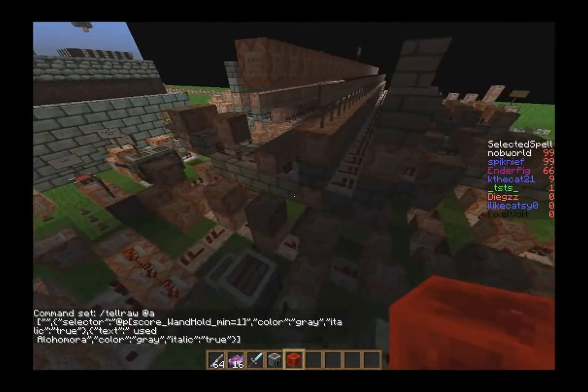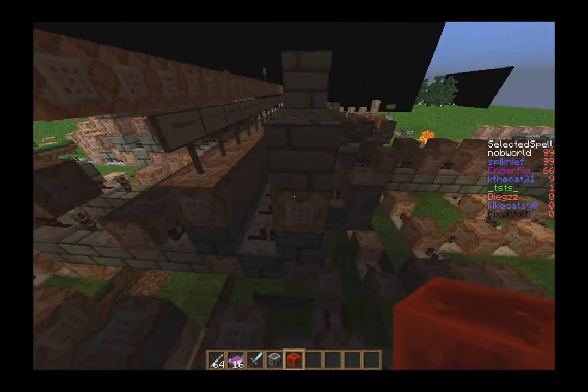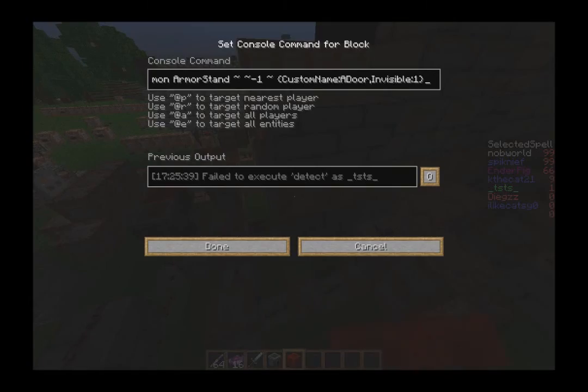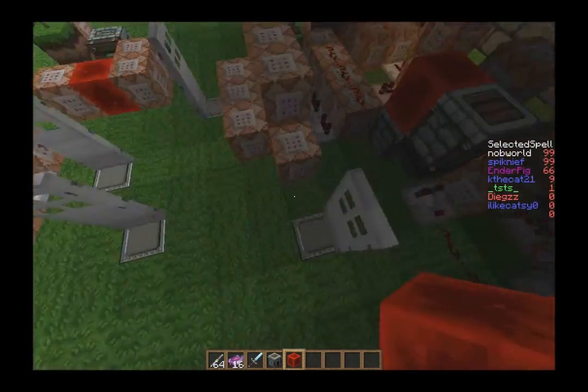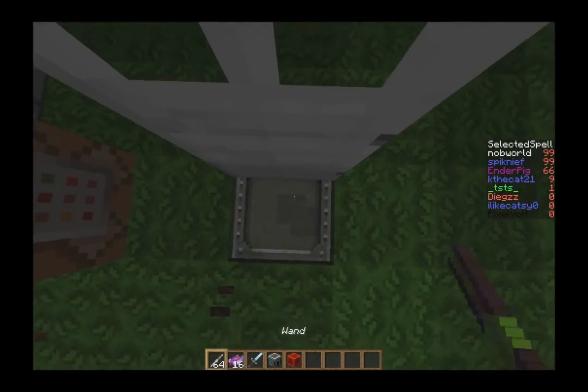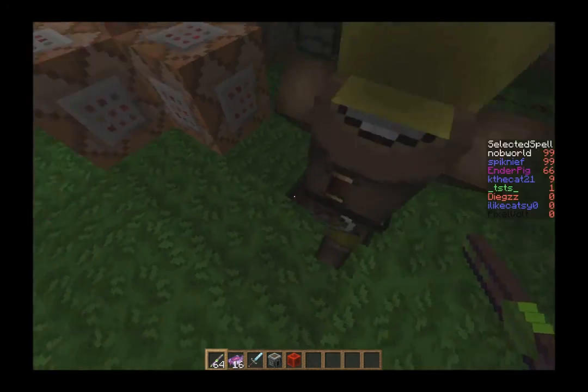And the last part of this spell triggering thing is this, which does the spell itself. It executes at the person who just used the spell. If there's an iron block below this person, it will summon an armor stand with a custom name, a door, invisible 1. So this is the iron block. Locking down is a little bit more useful.